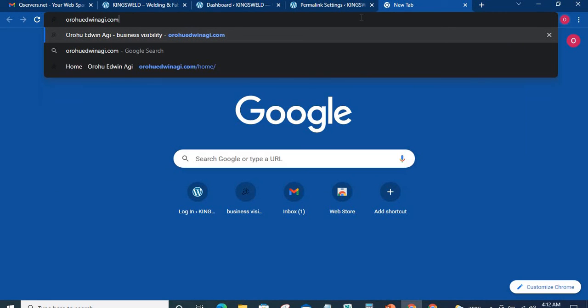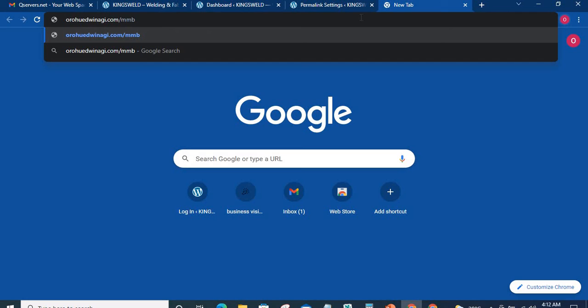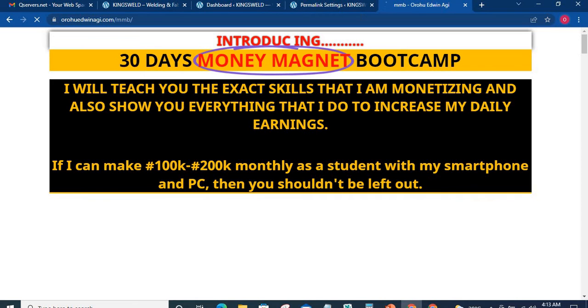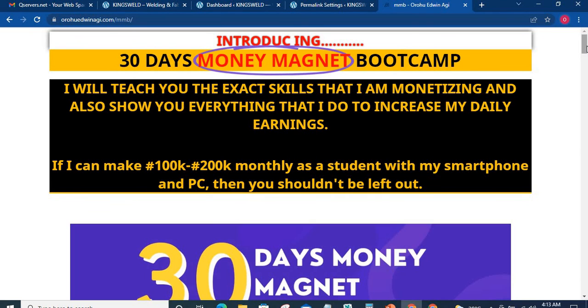Okay, let me check for one so that you get to see. Let me add slash MMB. So you see, it will take me directly to the MMB page. Let's see while it loads. You see, this is the MMB page. It just took me straight there.